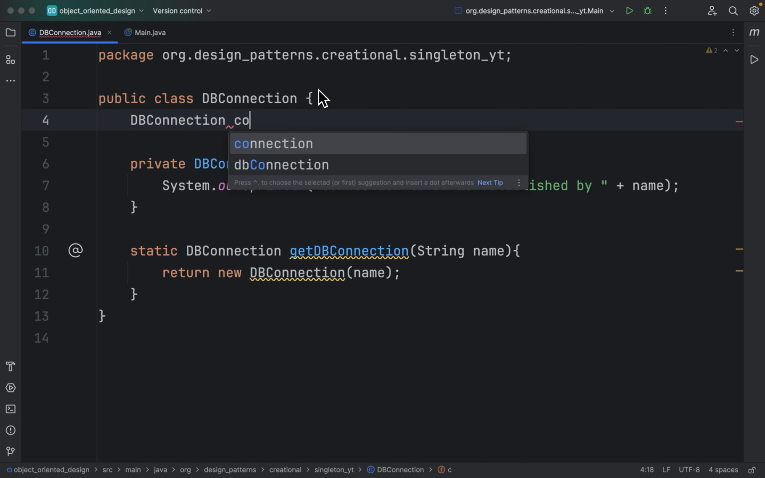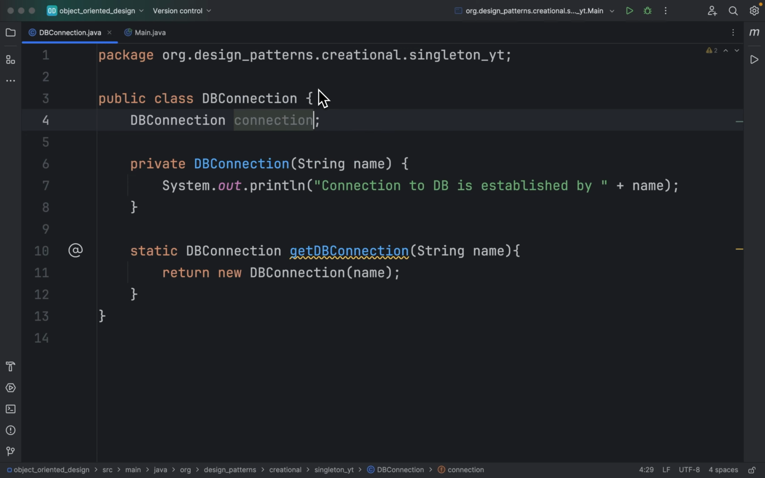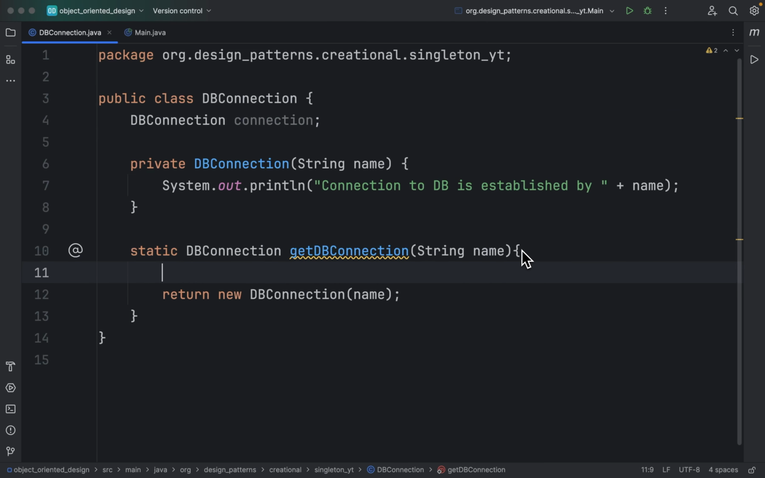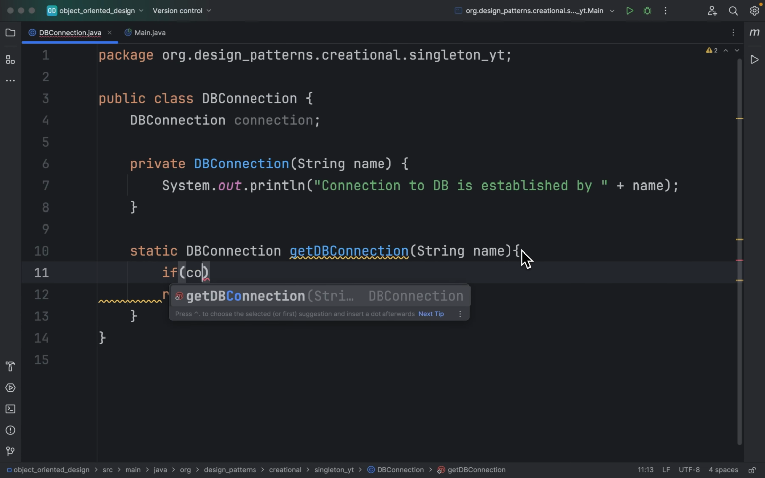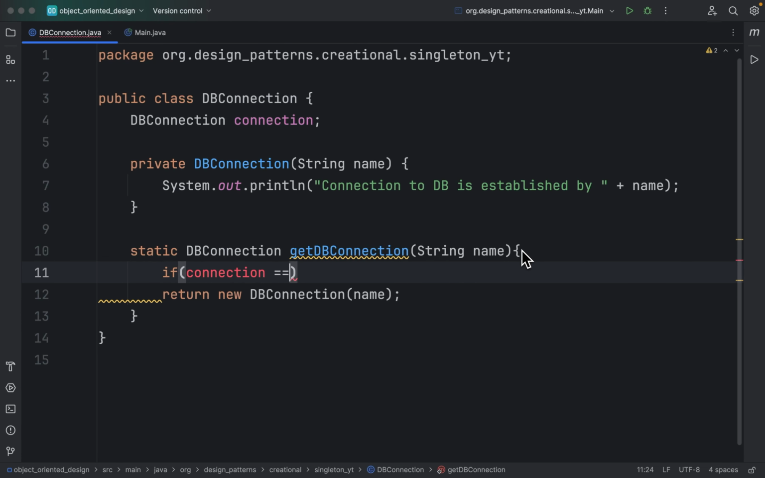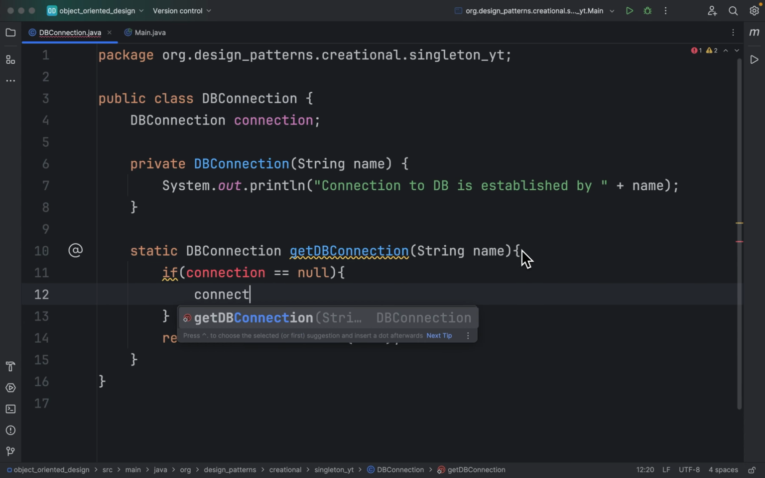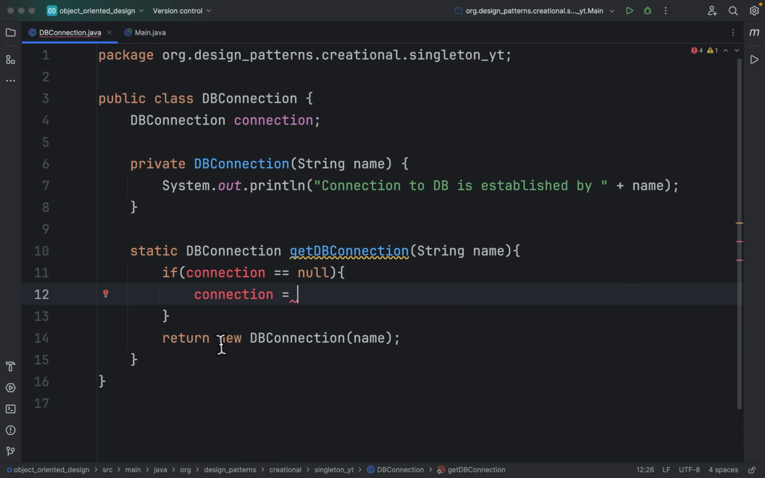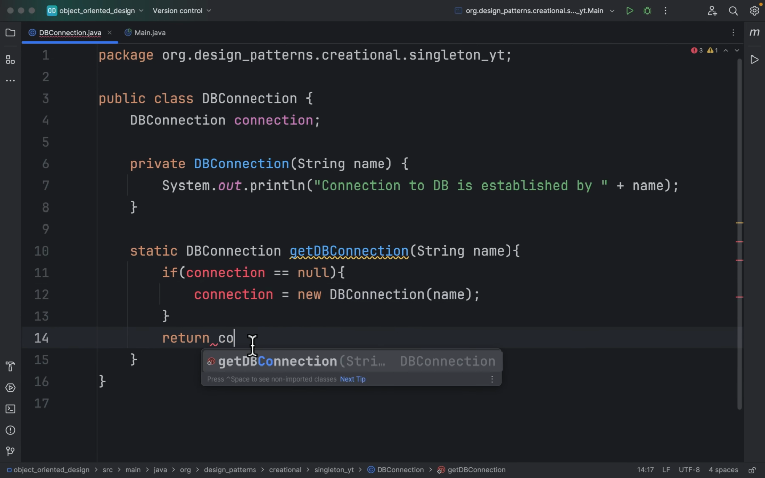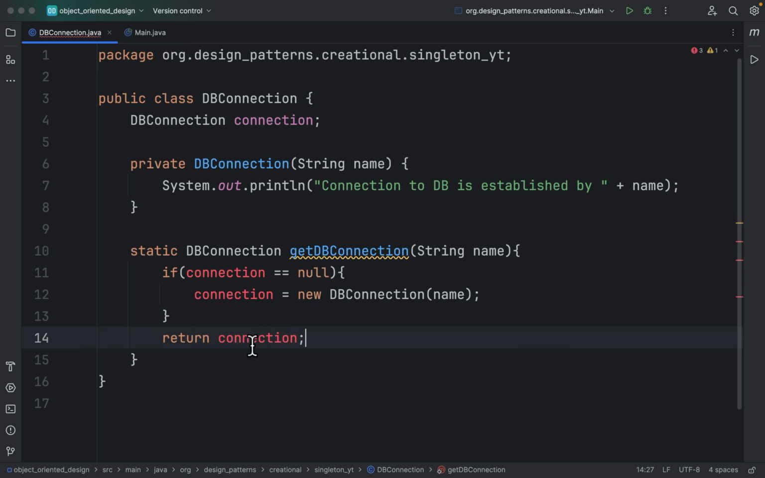So let's say there is one variable, DB connection, which would be initially null. We don't need to specify null because objects are null by default in Java. We'll first check whether this connection is null or not. And if it is null, then only we'll create this object and assign that to the connection variable. And finally, we'll return the connection variable.